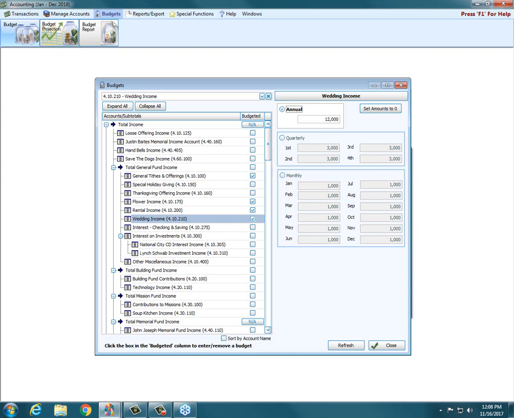We know spring and summer, summer and fall maybe, so maybe we won't enter that. So we want to have a little more control over that budget entry process. So what we can do here is we could clear out the annual budget if we wish. You don't even have to do that.